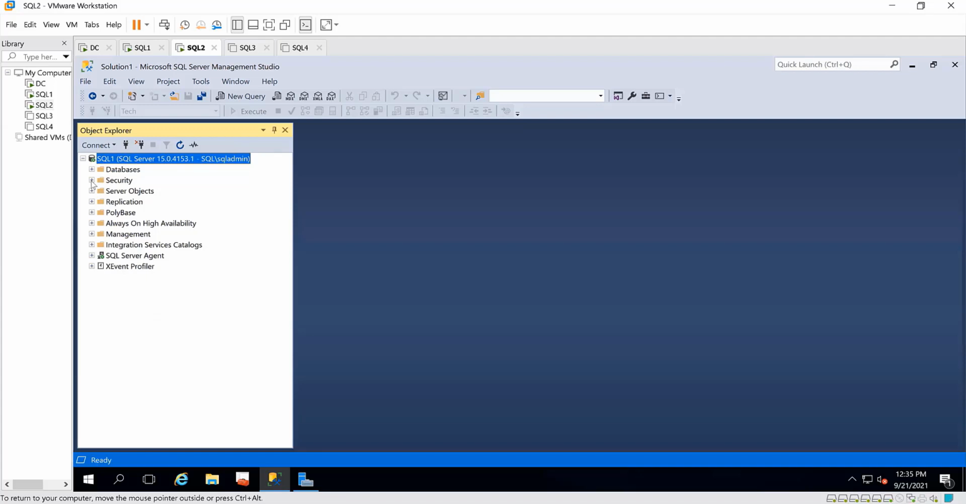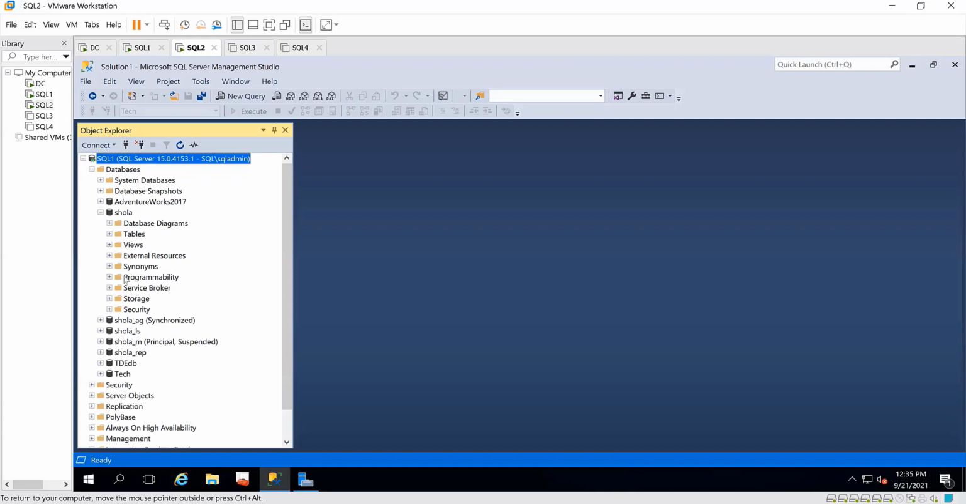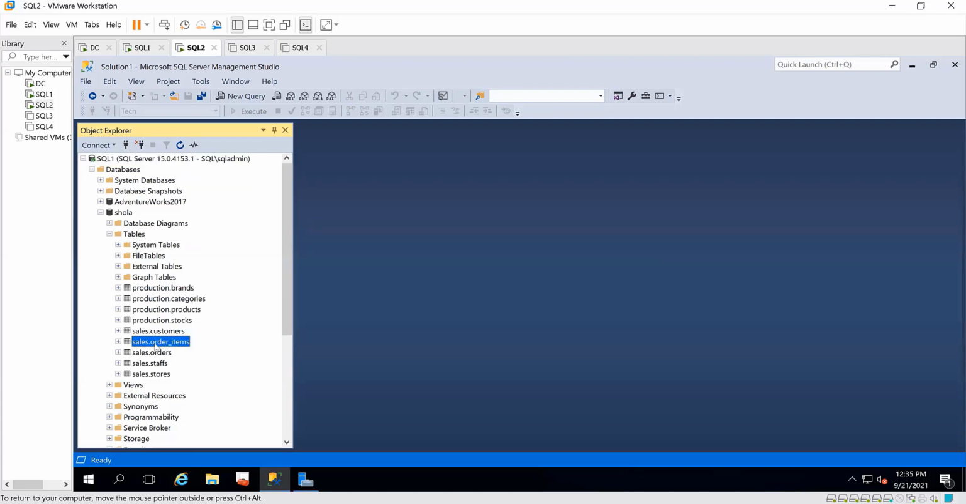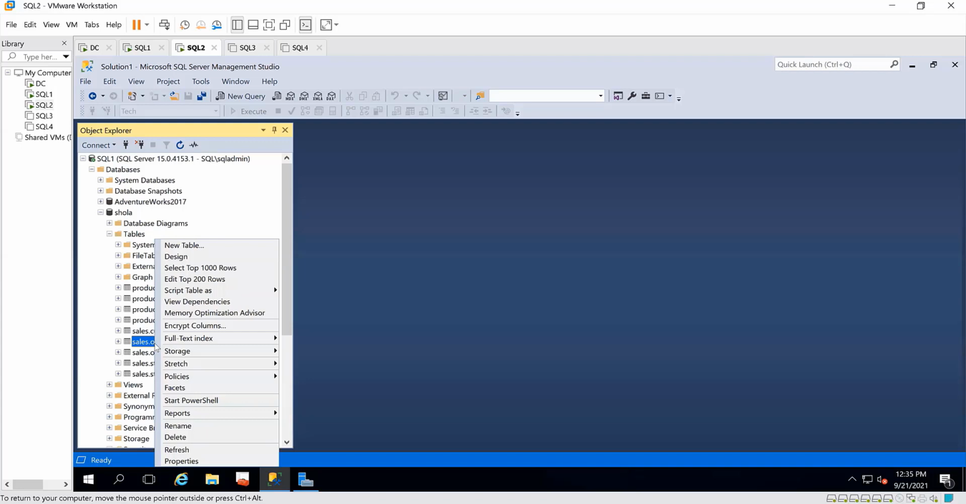You can perform actions that are specific to each object through either the GUI or T-SQL. GUI means graphical user interface. For instance, if I go into a table and I want to preview it, I can perform an action using the GUI by simply right clicking on this and selecting top 1000 rows.